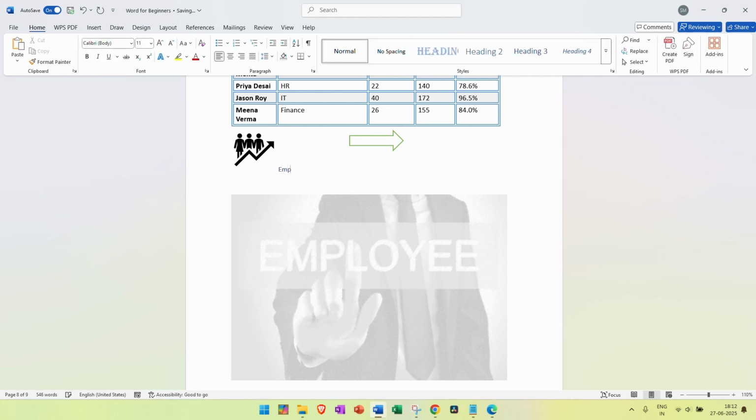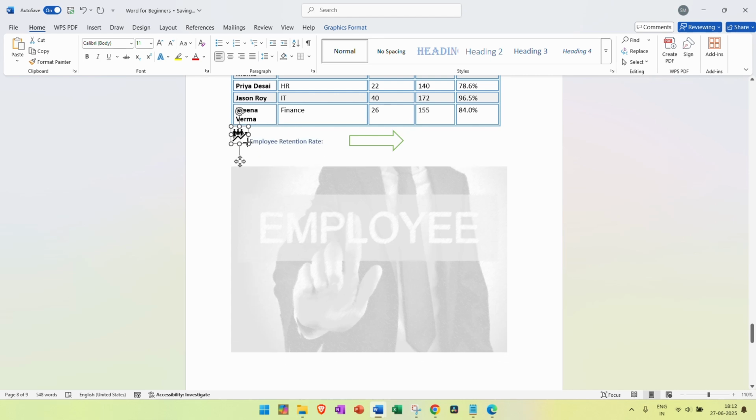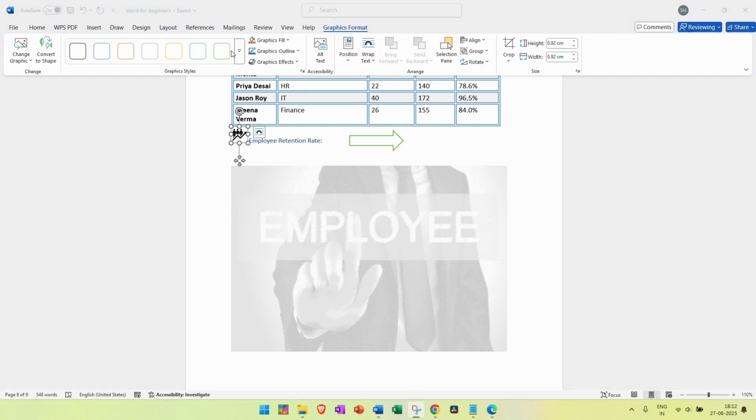Like employee retention rate. Okay, so this could be your title, and you can resize the icon as well based on your need. And you can also go ahead and edit the icon as usual. If you double click on anything within the insert tab, it takes you to a new tab where you can play around with further features related to that object that you have inserted, right?